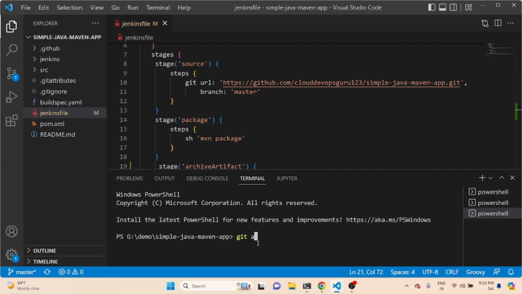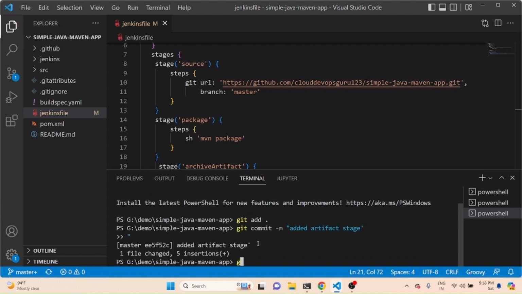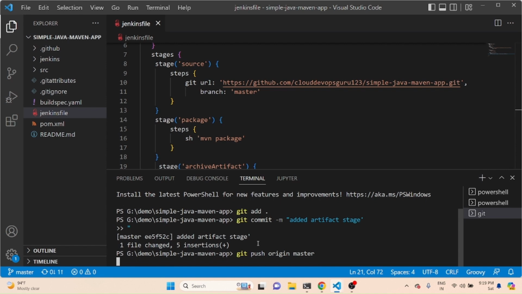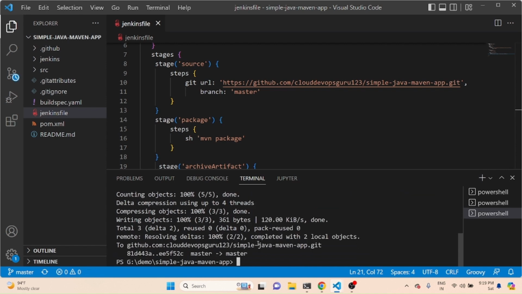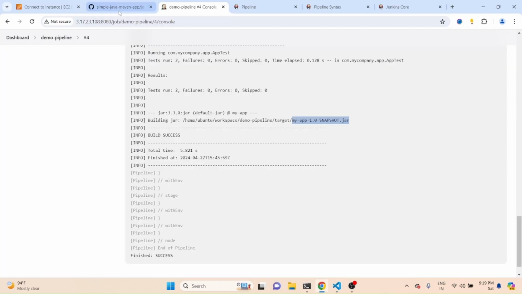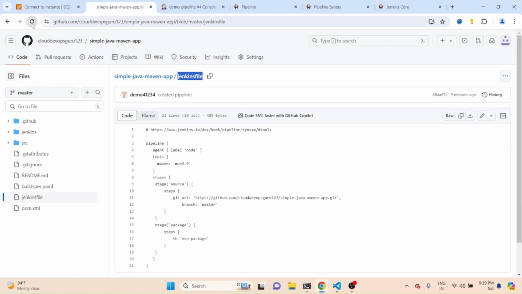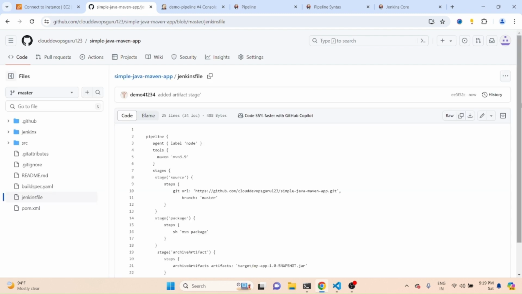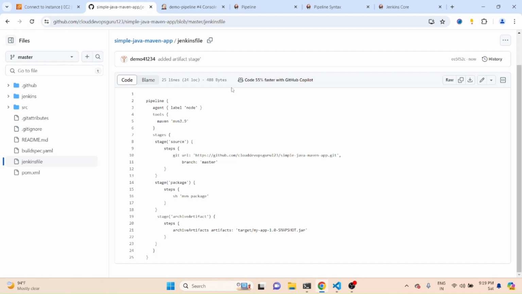Okay, now you can push the code: git add, git commit -m "added artifact stage". Give some meaningful name, then git push origin master. Now you have pushed the code into your repository. Just cross check whether you pushed or not. Yes, we get our updated code.